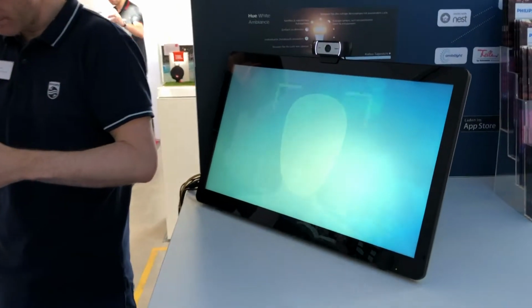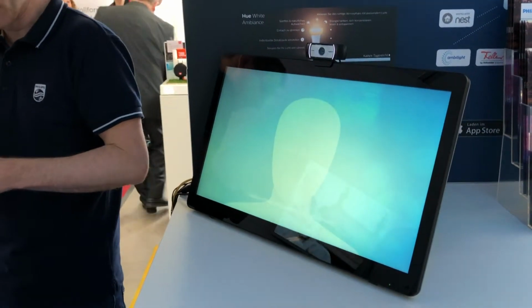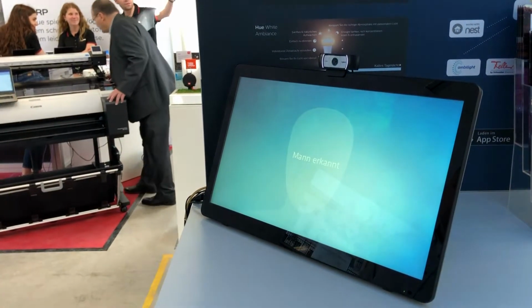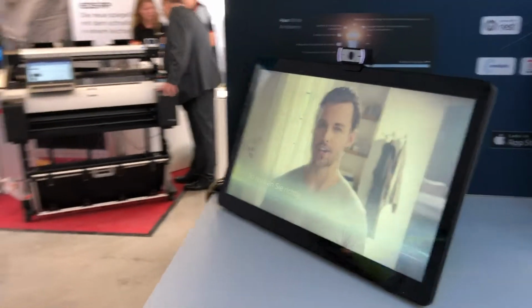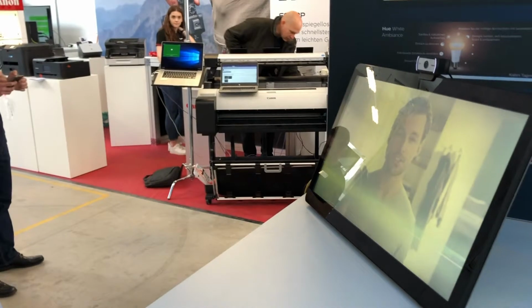here we have the face recognition. Once the camera realizes the person in front of the camera, it will change the content according to the gender and to the age.